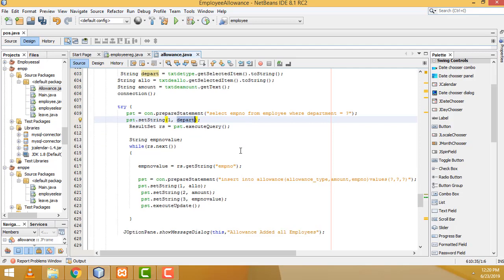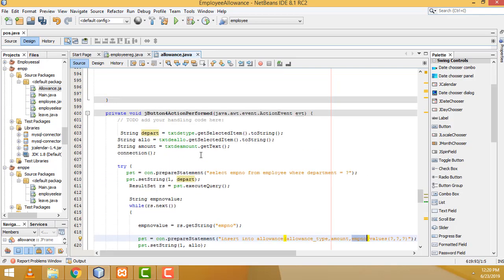Right, so the same thing we have to add here, from here: allowance type, amount, employee number, the same thing you have to add here. Right, now let's check whether it's working fine or not.